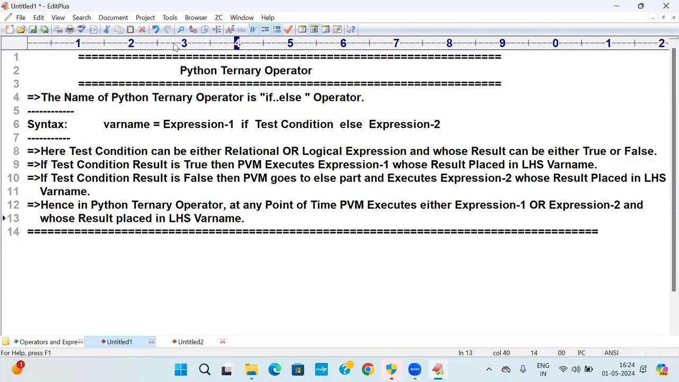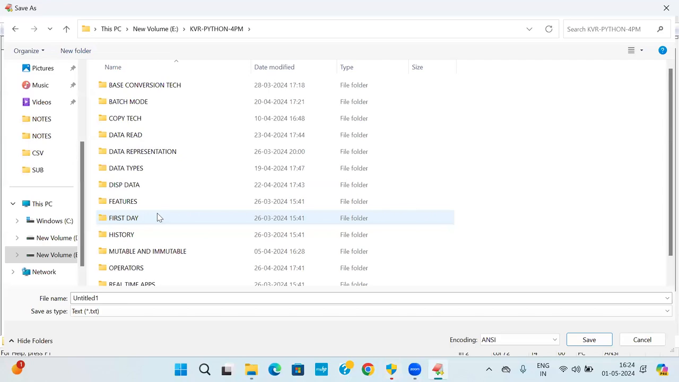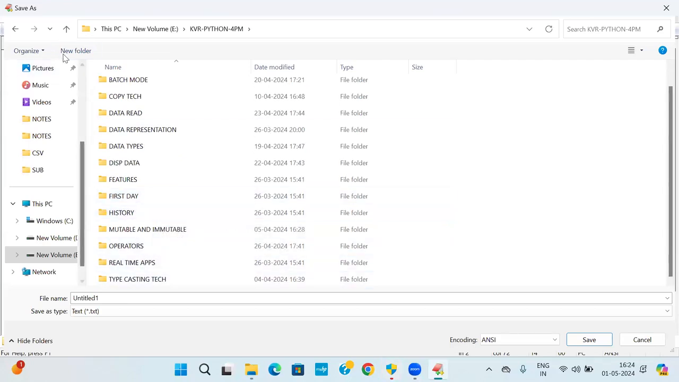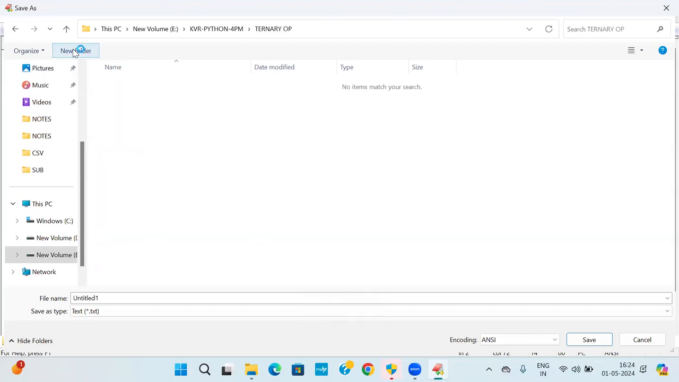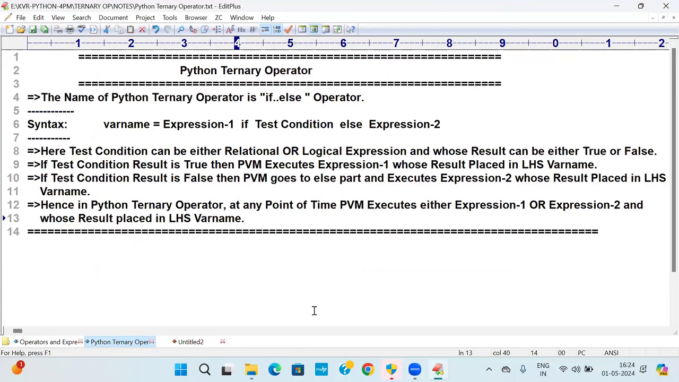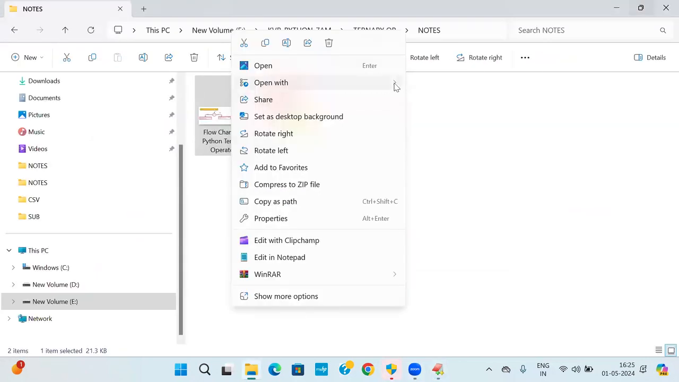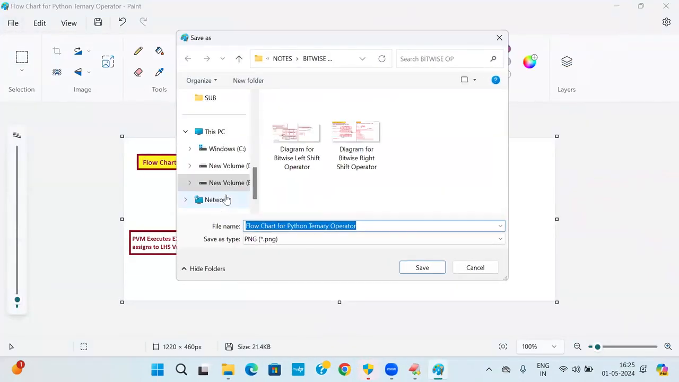Now, write down. Write a Python program which will accept two numerical values, decide the biggest among them, and search for the equality.